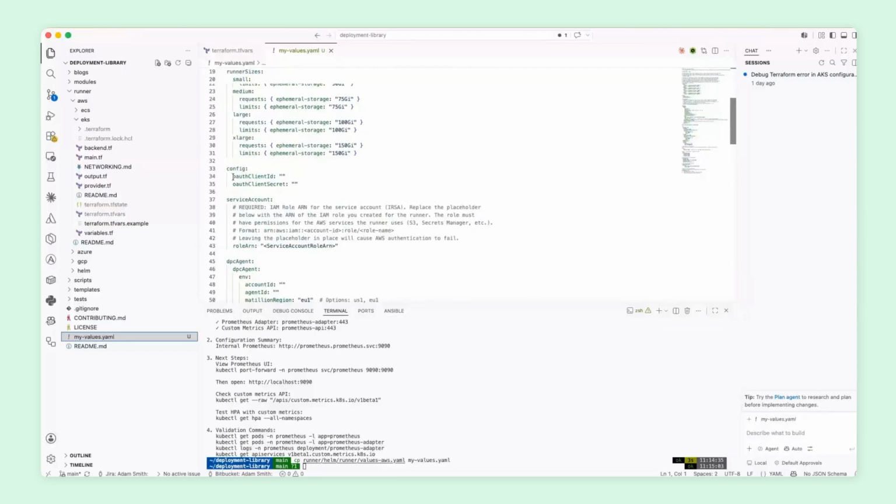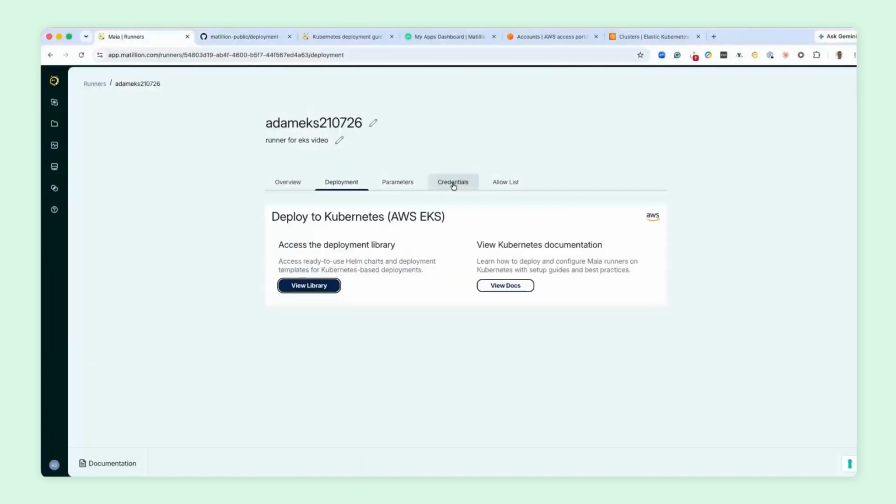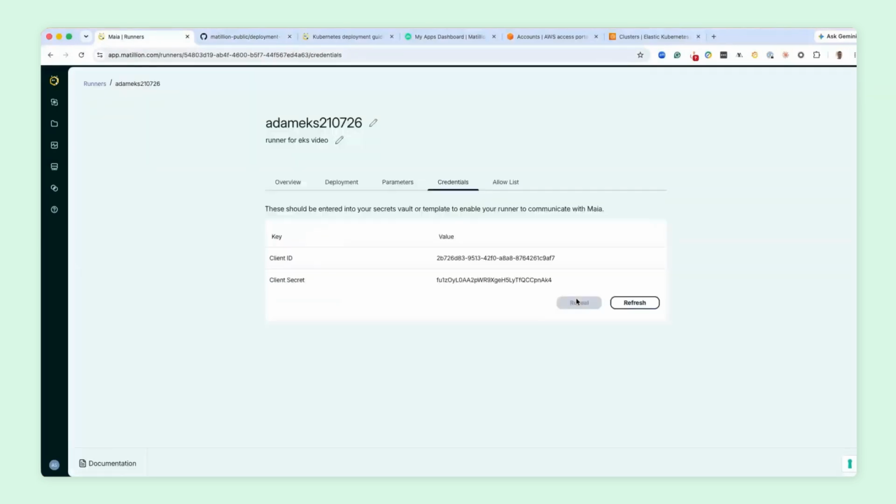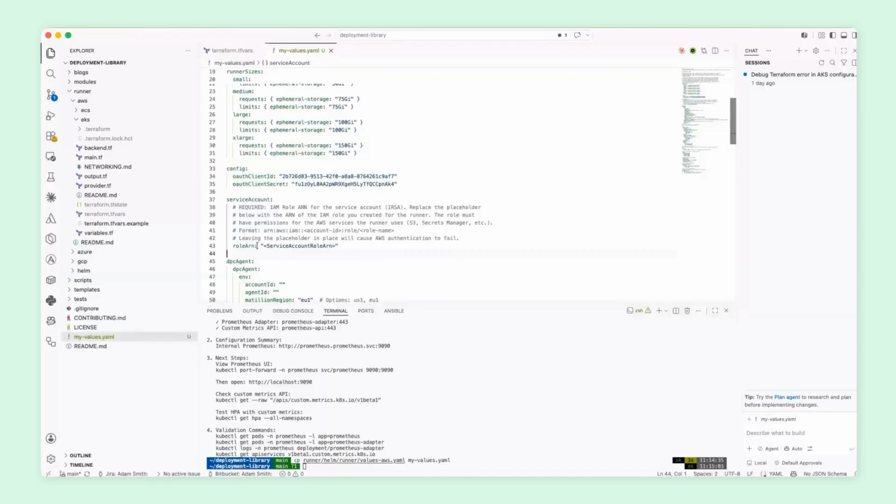Firstly, we need to configure the OAuth client ID and client secret credentials. So we'll go back over to our runner, click the credentials tab, and reveal the credentials. These are not a one-time only display, so you can come back to this later as well. We'll get the client secret. We do now need to set the service account role ARN, which we copied earlier.